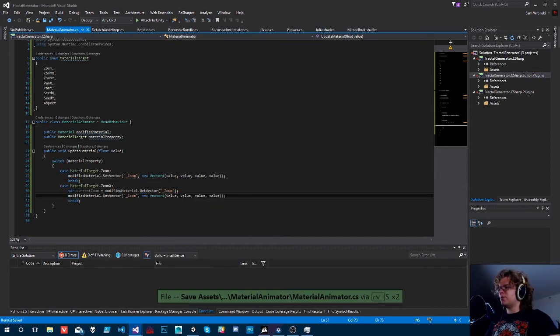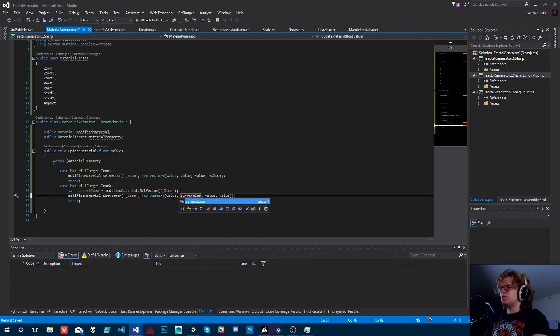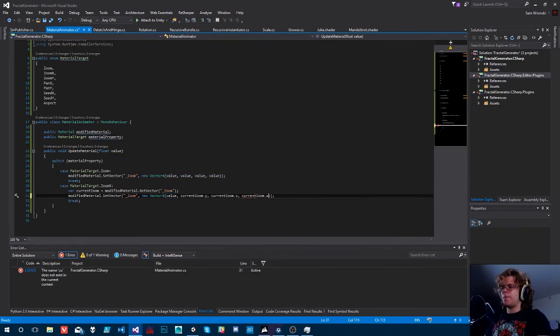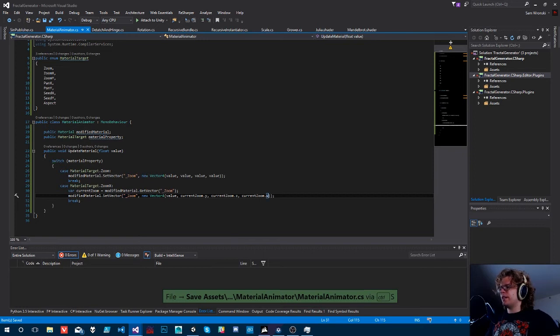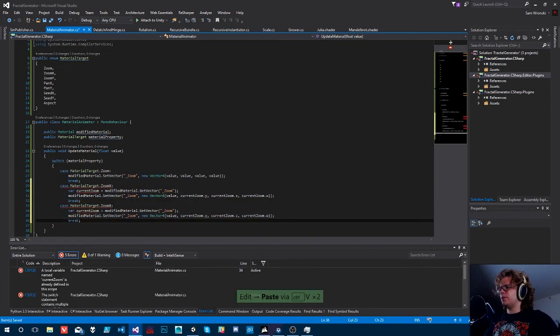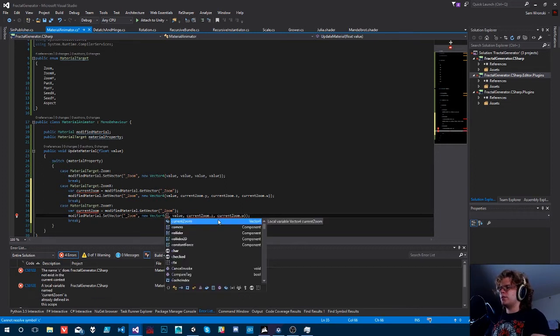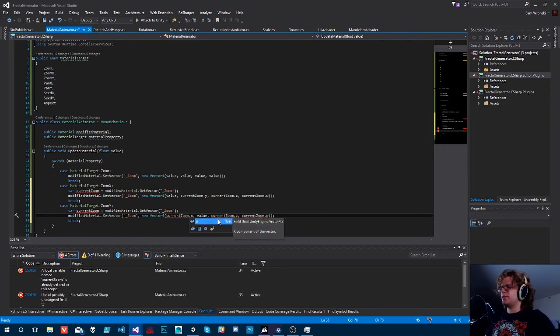We're working with X right now. So this can be current zoom dot Y, current zoom dot Z, and this final value is the W value. So there we go. There's X. Then we can just copy this for Y, replace this with the value, and replace this with the current zoom.x.